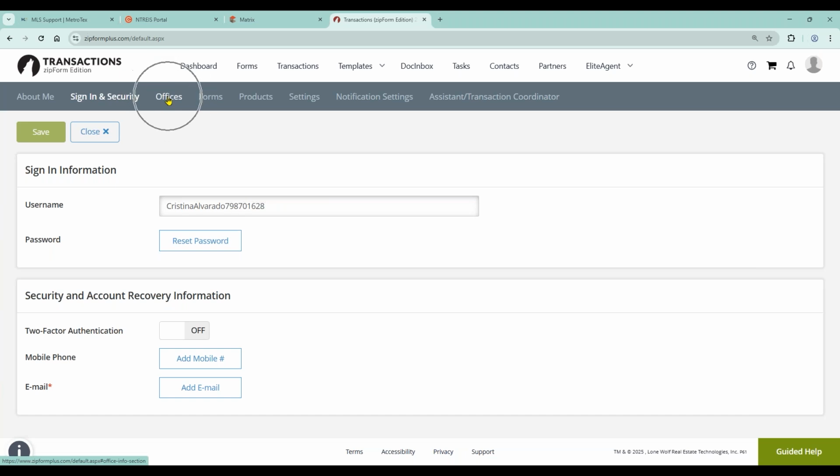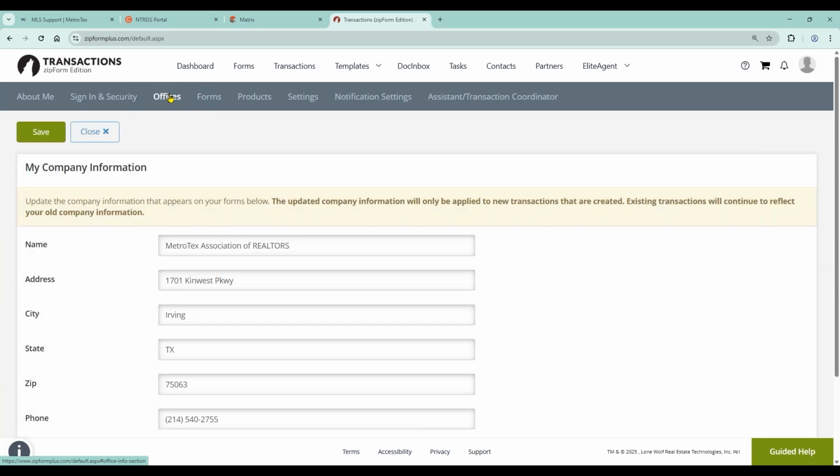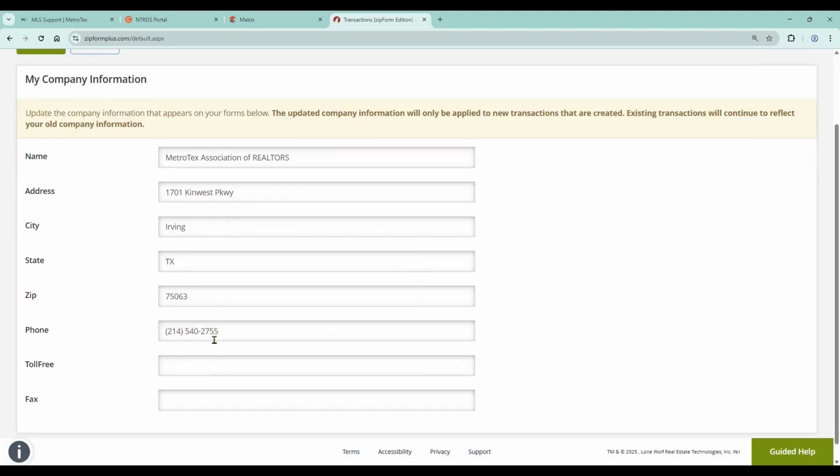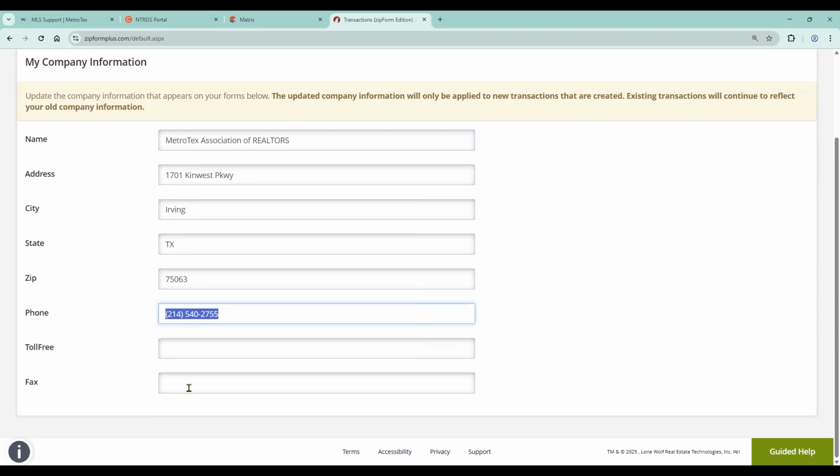The next tab, offices. This is where the difference is going to come in. If you have a brokerage account, you probably don't have the offices tab, or you might have the offices tab, but you can't update anything in here. If you have an individual account, this is where you can update your office information. So if you changed offices, you can go ahead and update the name, the address, city, state, zip code, and phone number. Even if there's a fax number, you can add that in.